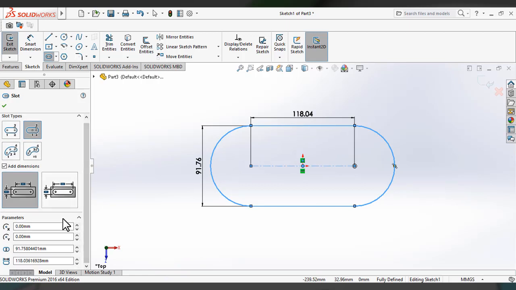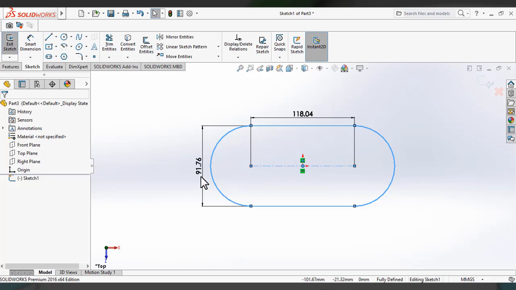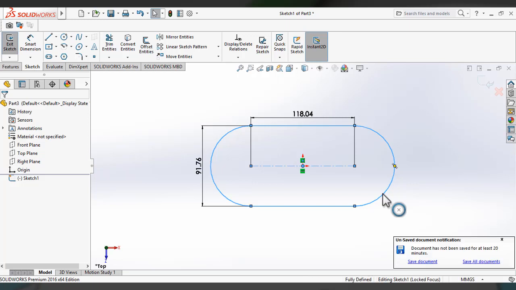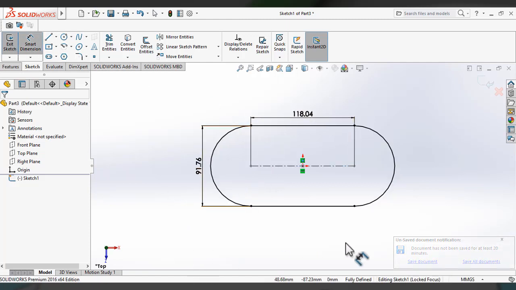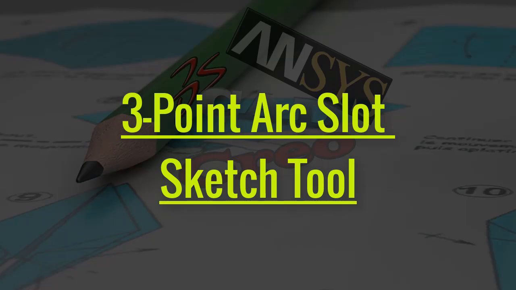Okay, so already you can see the 3 points. This is the center point sketch tool because it starts from the center. That's why it's called the center point slot sketch. And it's already fully defined because we started from the origin. The relations are already perfect. That's all about the center point straight slot sketch tool. And next you are going to see the 3 Point Arc Slot sketch tool.